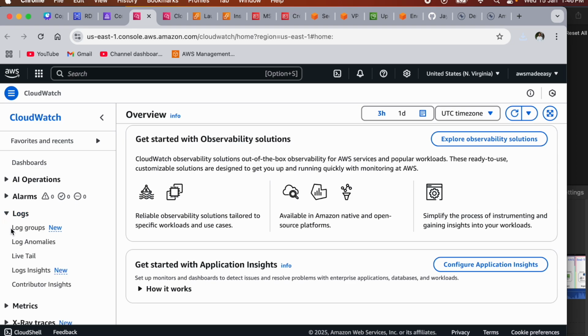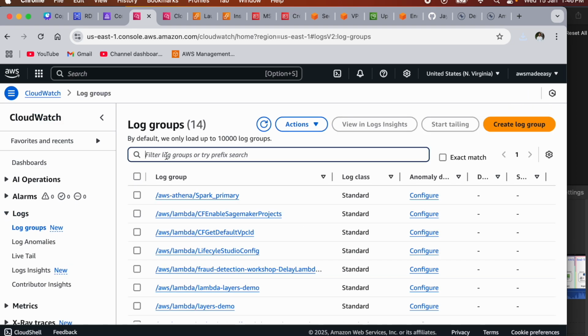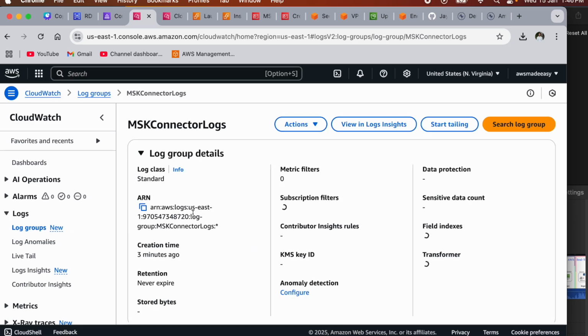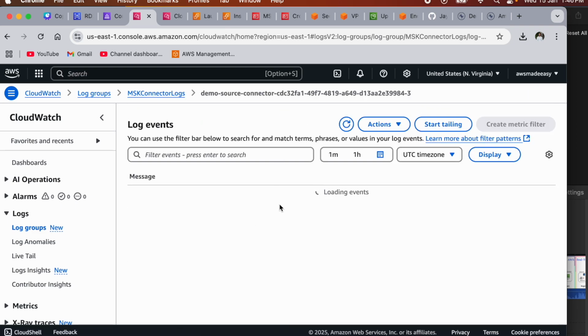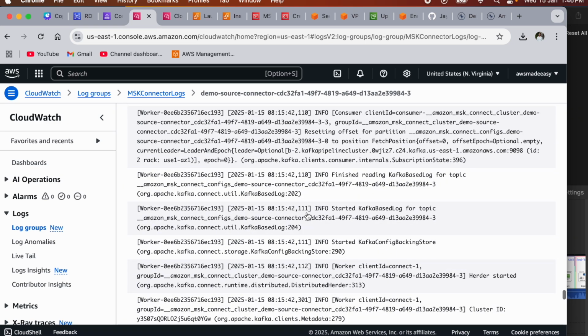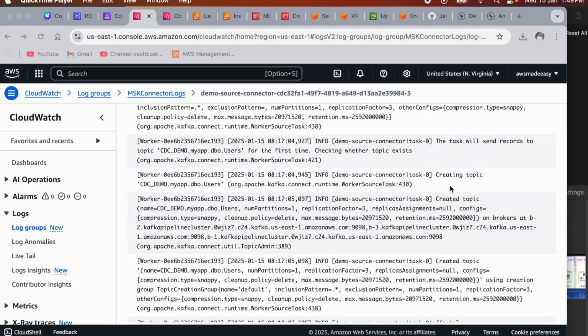Okay, I'm just going to log groups and search for MSK connector logs. Okay, the log streams. So this is the demo source connector log. If you see, it's saying that it is creating. It actually created the connector, and it created the topic as well. So if you see, this is the topic. So this is how it will create.